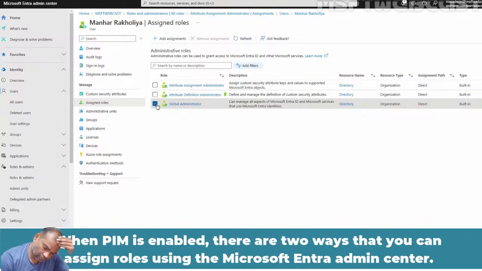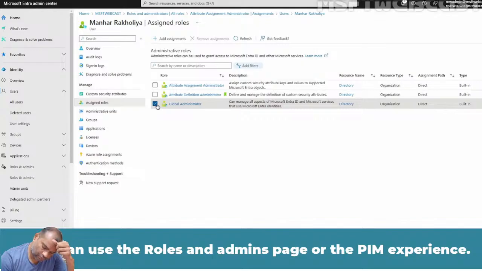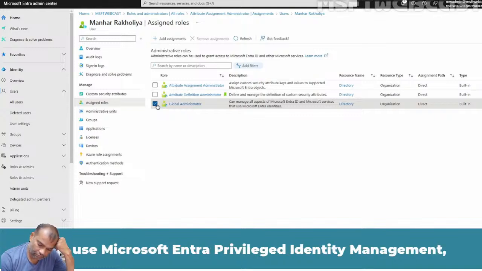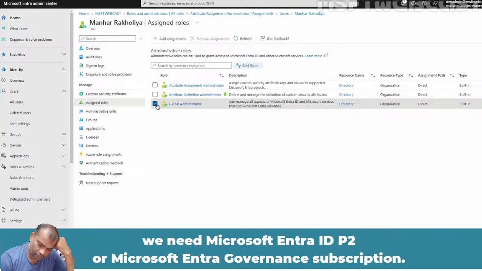When PIM is enabled, there are two ways that you can assign roles using the Microsoft Entra Admin Center. You can use the Roles and Admins page or the PIM experience. Either way uses the same PIM service. To use Microsoft Entra Privilege Identity Management, we need Microsoft Entra ID P2 or Microsoft Entra Governance subscription.